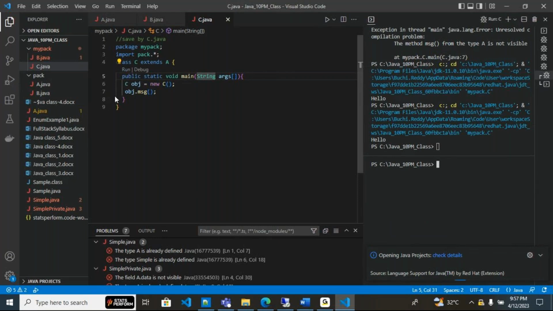The main thing is that private is accessible within the class only. Default is within the package; within the package, classes are able to access the variables. Protected is within the class, within the package, and outside of the package also, but only through inheritance, the subclass concept. So through subclasses only we are able to access. This is about protected.